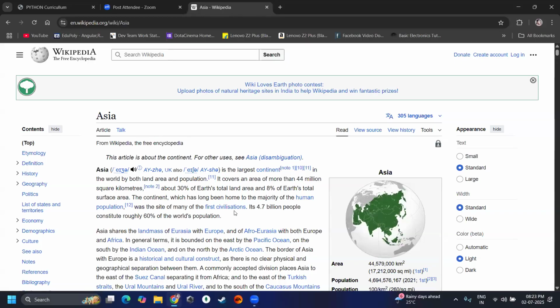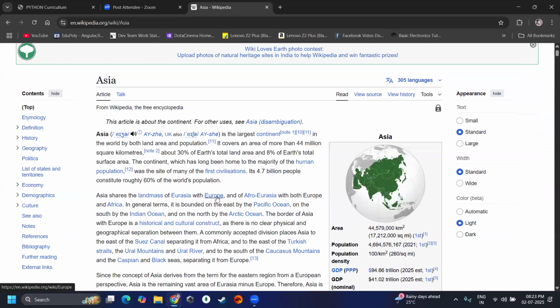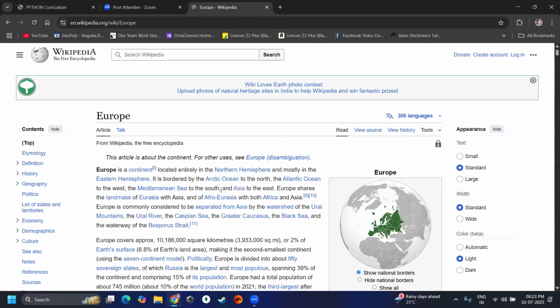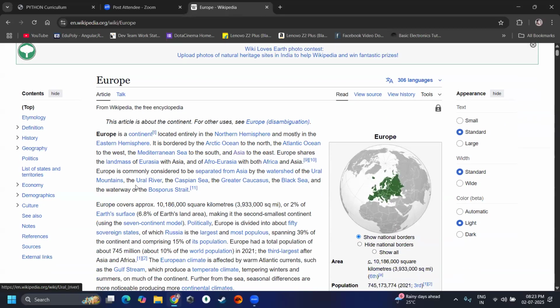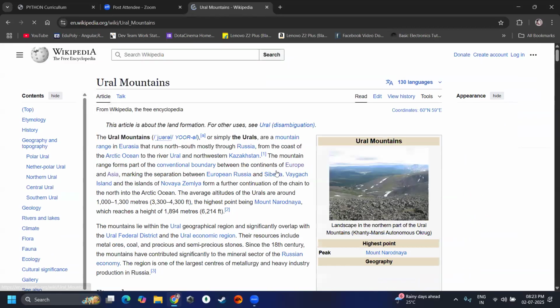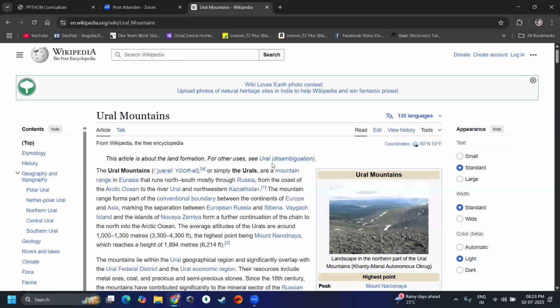When I click on another page, let's say Europe, this is another web page being loaded in this website. The Wikipedia website has so many web pages like Asia, India, Europe, South Asia. We can go to Ural Mountains. These are all single web pages, collectively bound together in a website called Wikipedia. Okay. So these kinds of things can be achieved using HTML, CSS, and JavaScript.